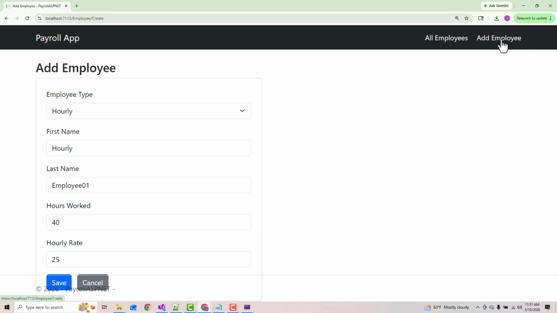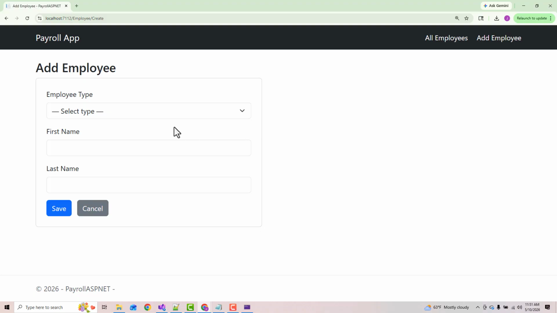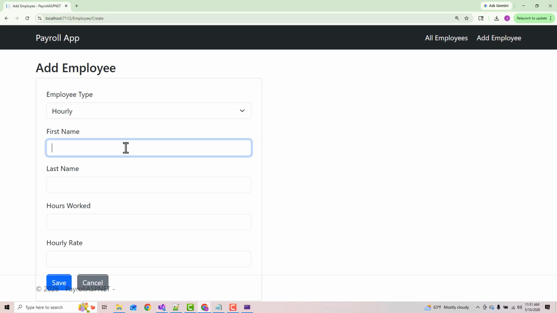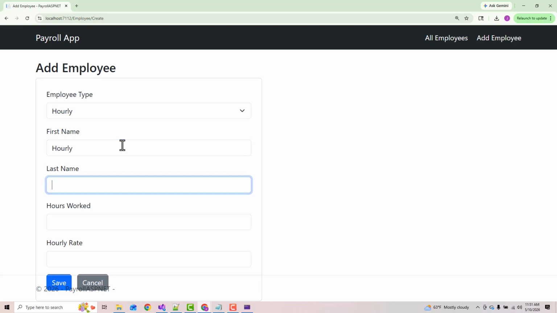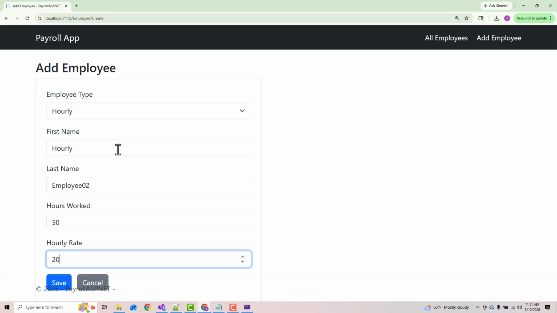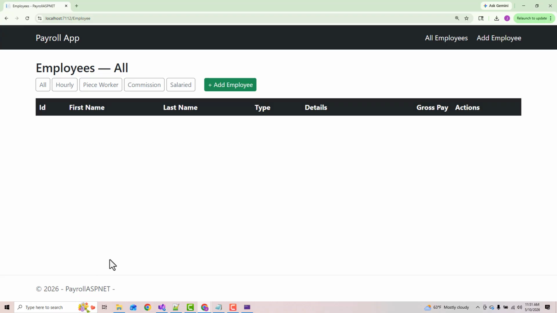See if we can add another employee. Hourly employee 02, 50, 20, and save. I thought that would be giving me the message and going back here. So let's go to all employees. Did not add anybody. Son of a gun.